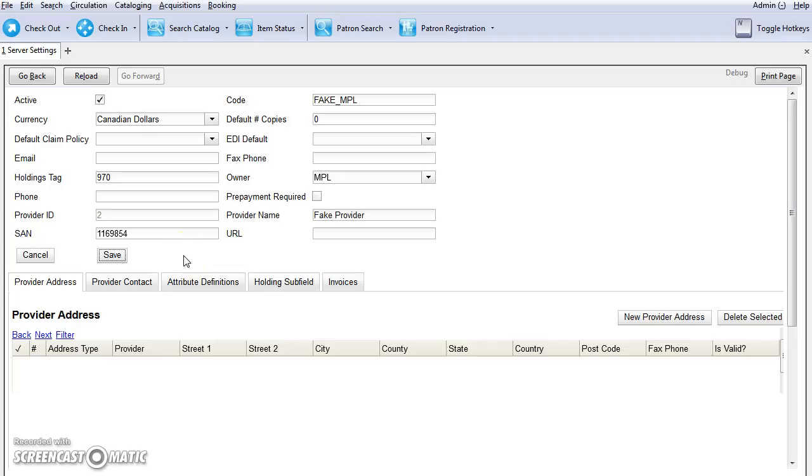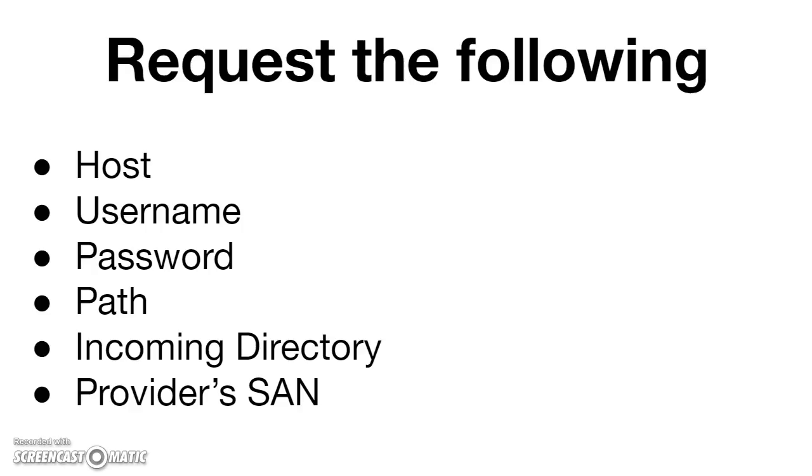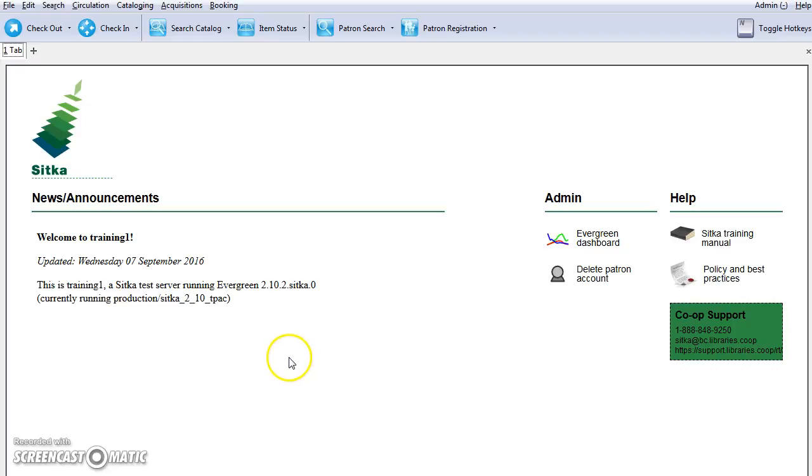Once you've entered the SAN in both the library record and the provider's record, you will then need to create an EDI account. Please note, you must create your provider before you can create an EDI account for the provider. Contact your provider to request the following information: host, username, password, path, incoming directory, and the provider's SAN. Once you have the required information, you can create your EDI account in Evergreen.